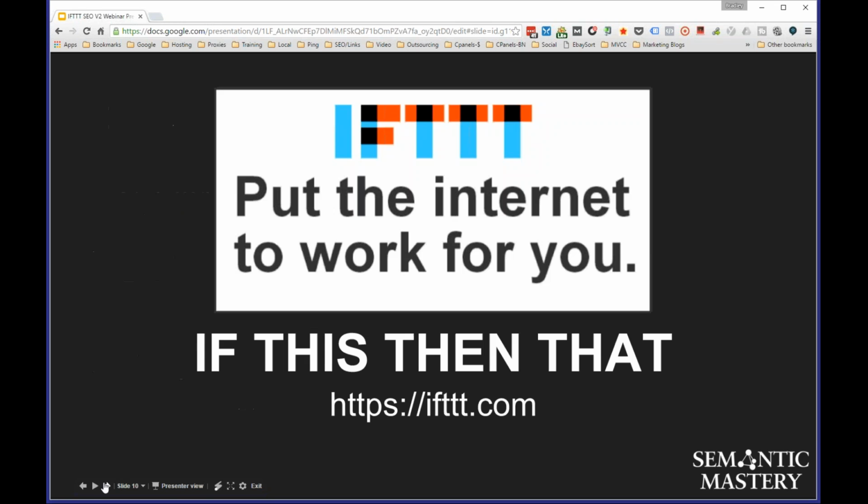All right, so IFTTT, guys, if you're not familiar with it, go to ifttt.com and you can see it. It's free to sign up. It doesn't cost a dime, at least not yet. At some point, they might make it go paid, but it would still be worth it because my entire SEO business is built on this as the foundation. And so IFTTT stands for if this, then that.